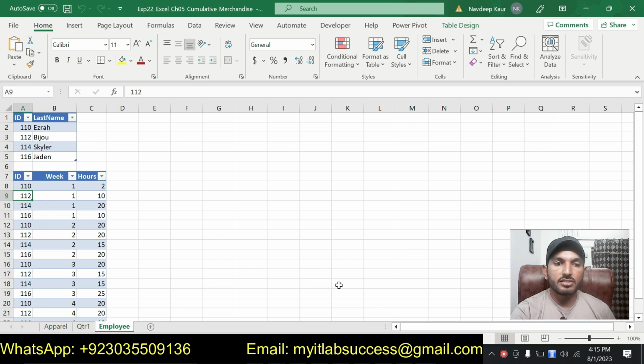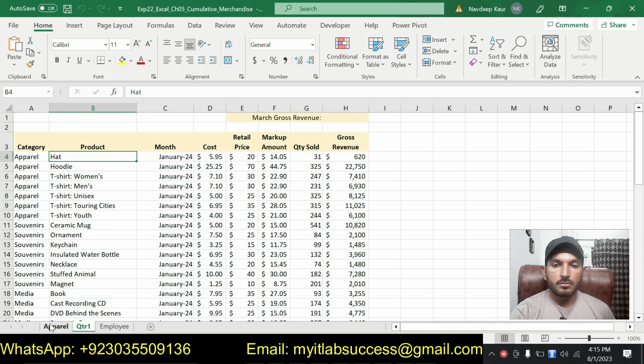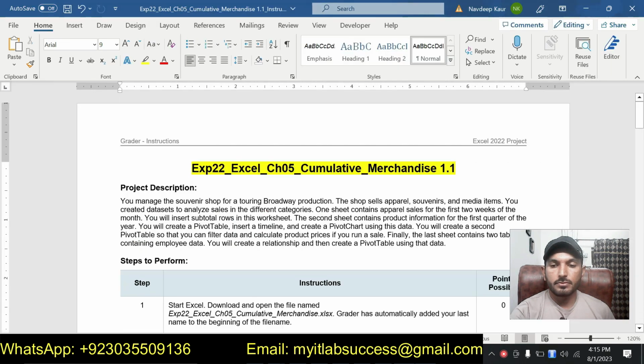So let's move to the instruction file now. The title of the assignment is Exp22 Excel chapter 5 Cumulative Merchandise 1.1. This is the fifth chapter of the Excel section. Basically this course has 4 sections: Excel, Word, PowerPoint, and Access.